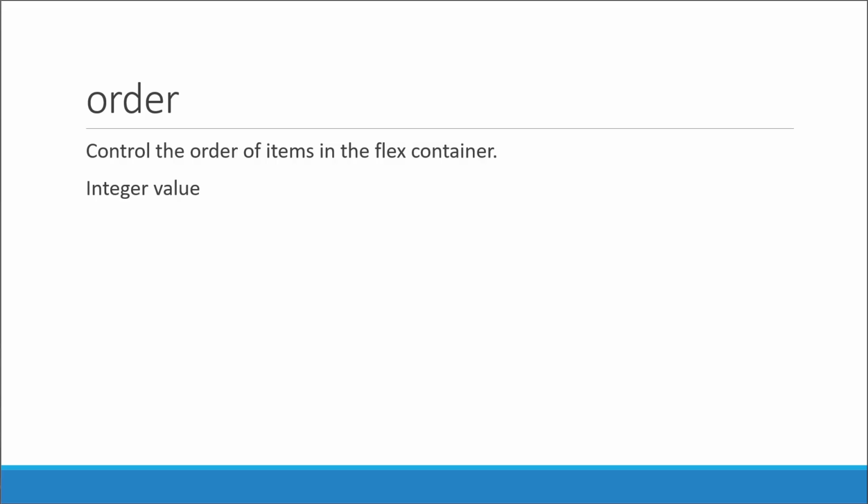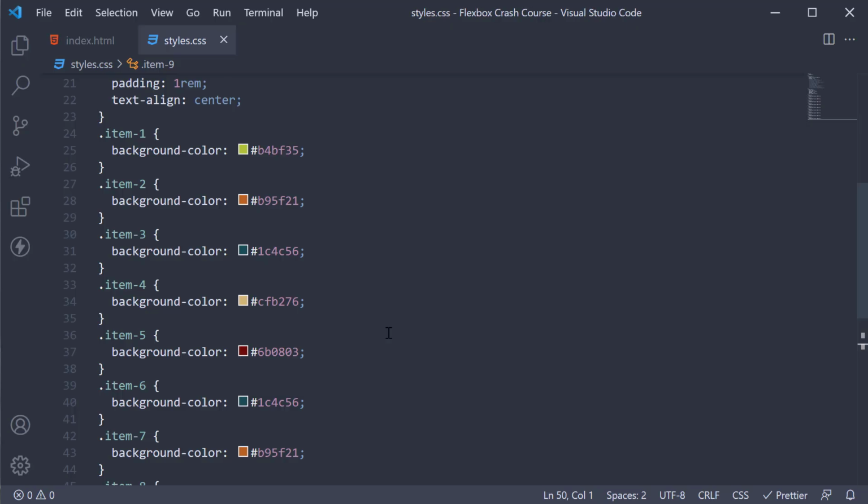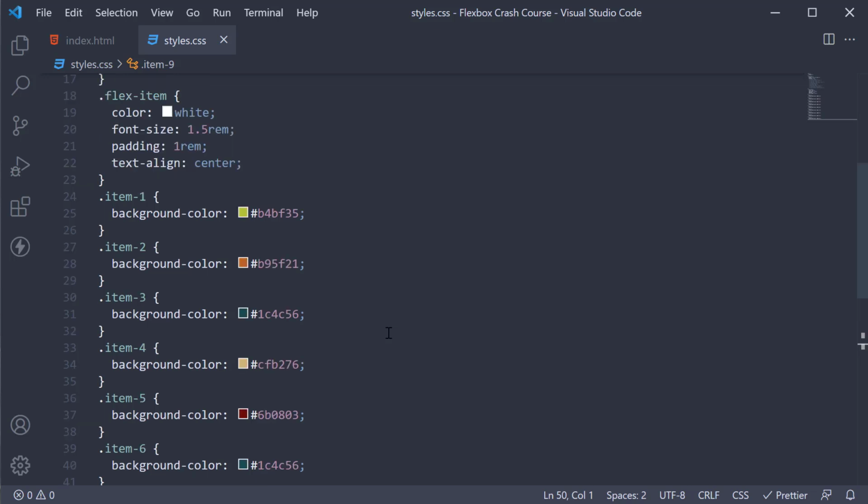So the order property accepts an integer value and is used to control the order of items in the flex container. Elements with the same order value are laid out in the order in which they appear in the source code. The next property that can be applied to a flex item is the flex-grow property. Flex-grow specifies what amount of space inside the flex container the item should take up if necessary. The flex-grow factor is always relative to the size of the other children in the flex container.